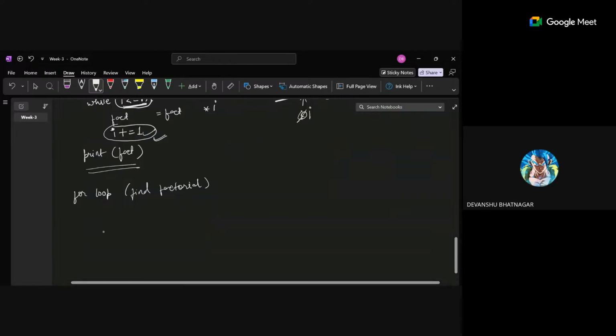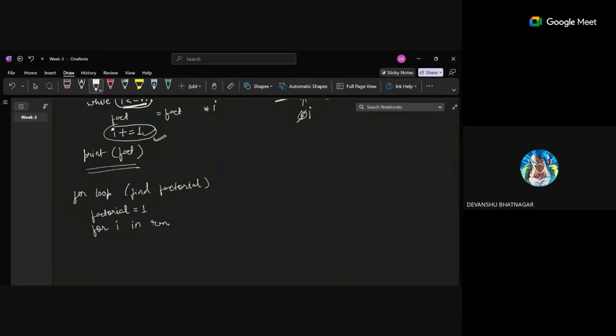Okay, with the for loop what happens? I will say factorial equals 1, for i in range. Let me write it like a for loop. I say n equals int of input. What I just have to say is for i in range n plus 1.